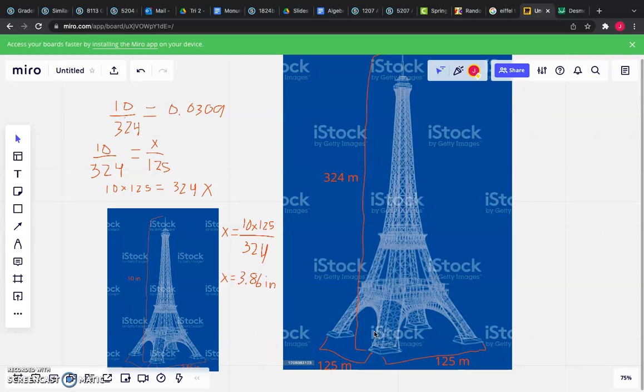So then really your scaled image should have all the same units in it. But yeah, I mean that's pretty much where we're at. Let me know if you have any questions on calculating the scale factor or dimensions for your model.